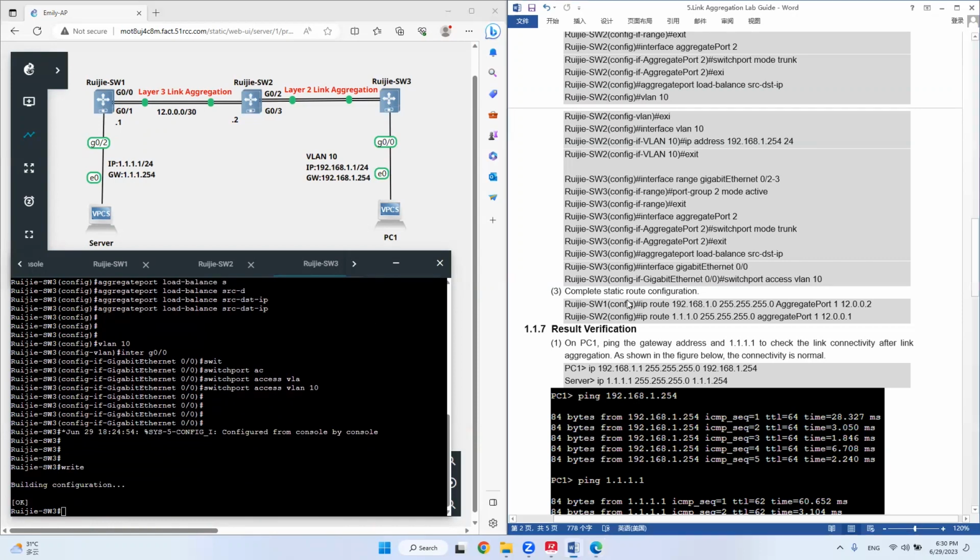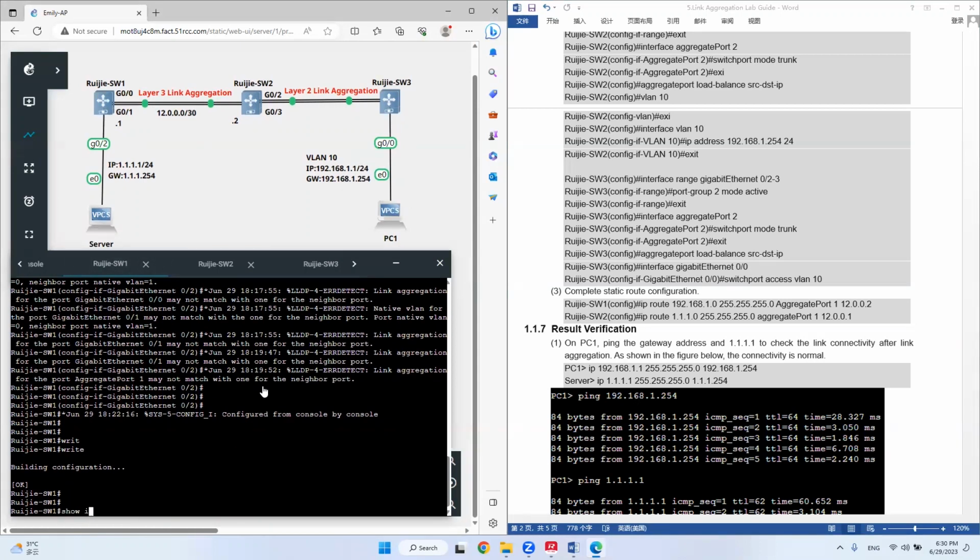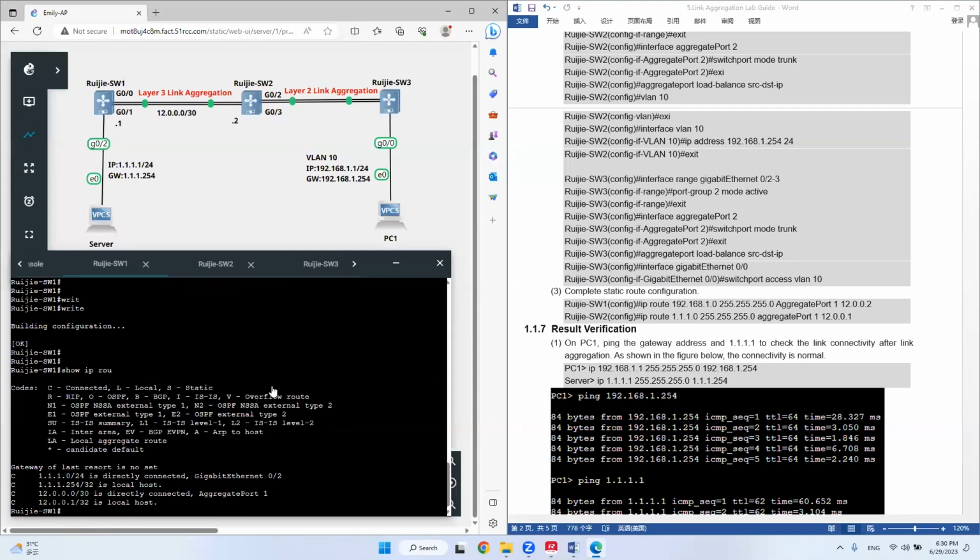And another one is for switch 1 and switch 2, we also have to add some routing information. For example, for switch 1 now, if you check your route, we only have direct routes, right? We don't have the routing for PC1. So you have to add the static route.